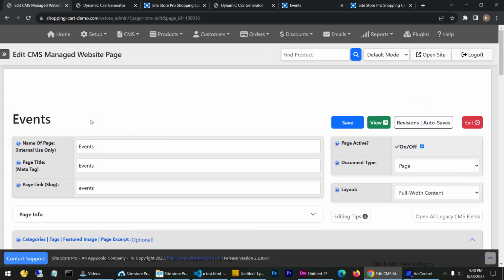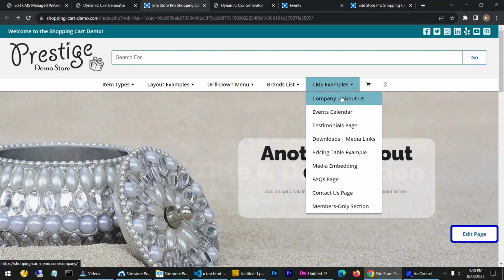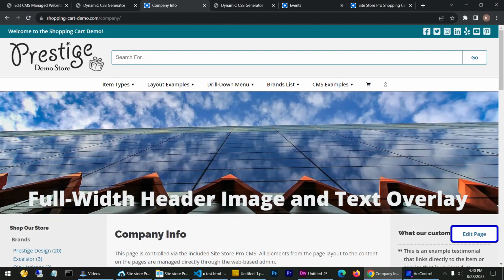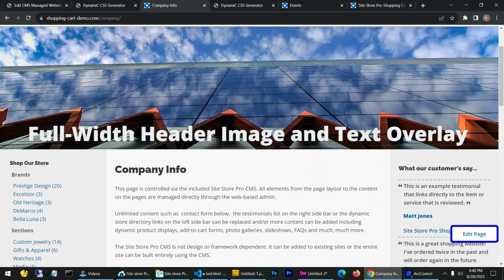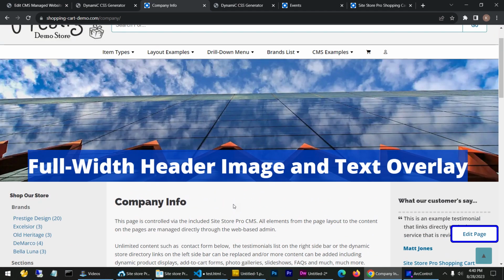If you look at the About Us page on the front end, here's a full width header image that's responsive and a full width text overlay. This stuff, either you have to use some kind of a plugin or you have to have some pretty advanced CSS knowledge. All this stuff's built in.